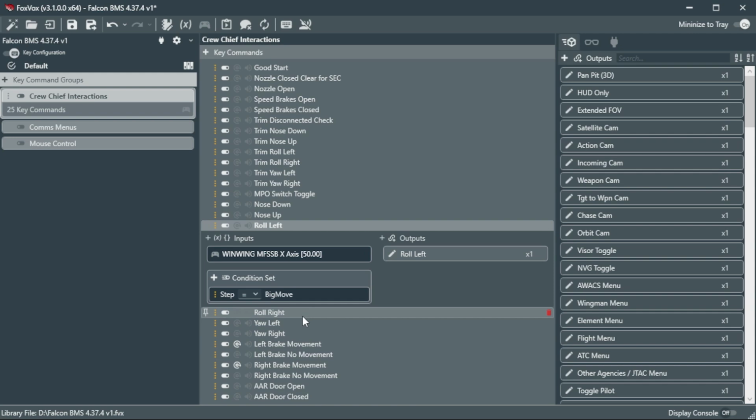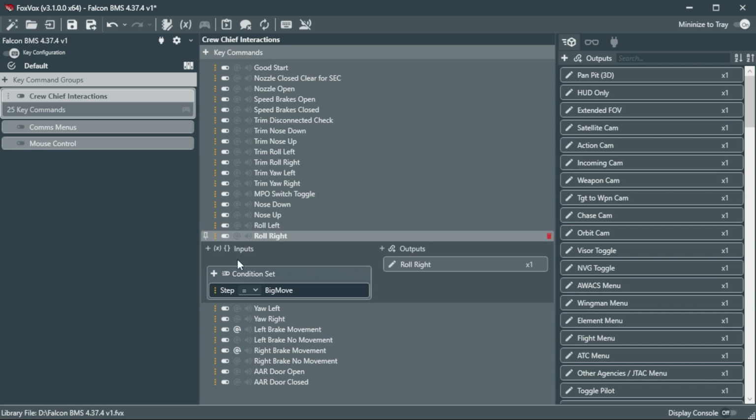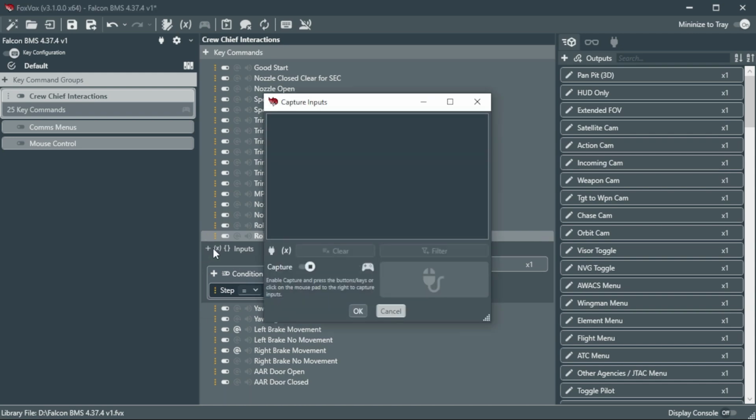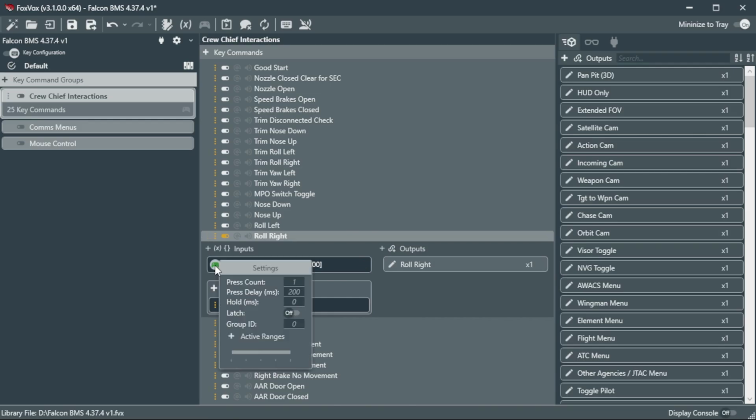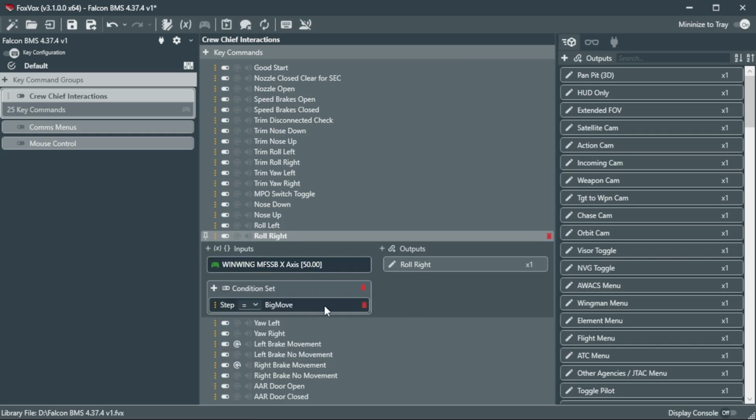Okay, and then you would go ahead and repeat that on the right. Delete, add, push the joystick to the right, and set your range on the right side. Do that at 60 to 100. Okay, so now I have my roll left, roll right.